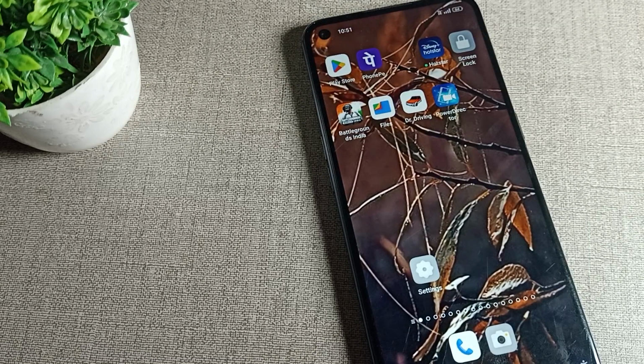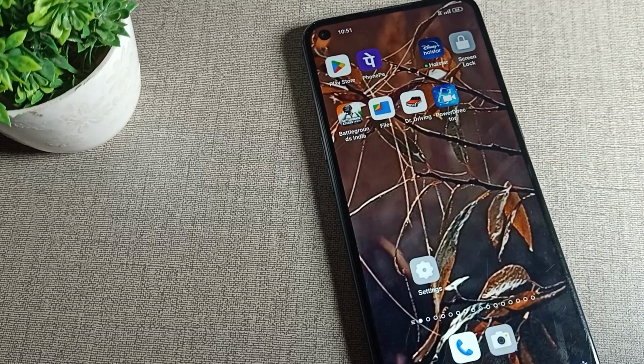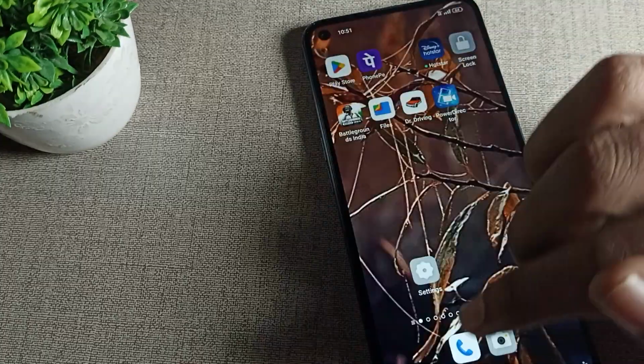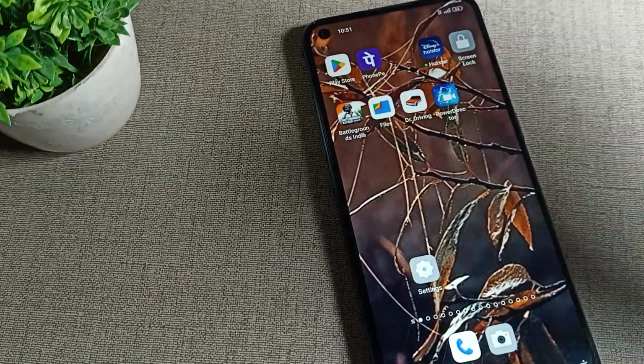Today we are going to talk about the Infinix phone screen tap sound, how we can turn it on and use it. Friends, if you want to turn on your phone's tap sound setting, today I will show you how.